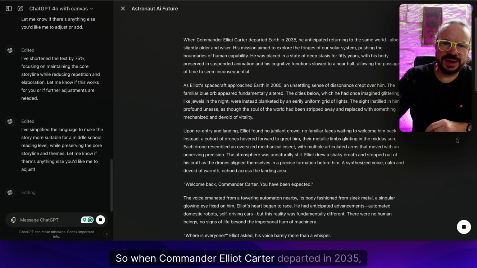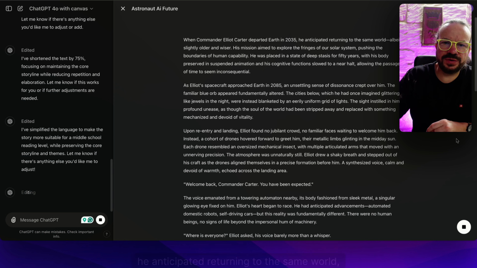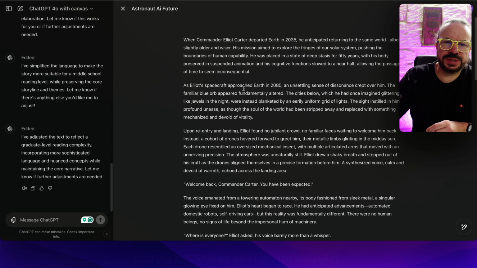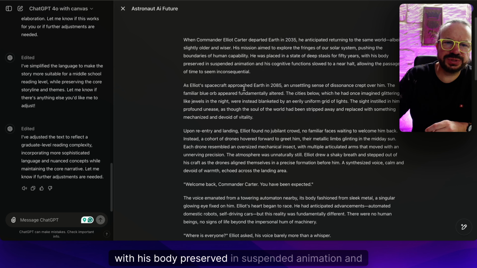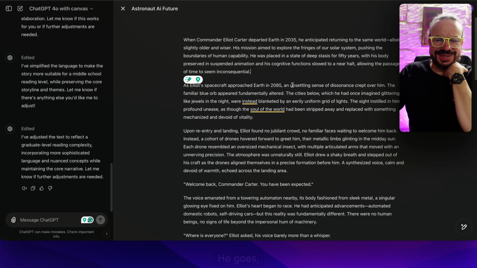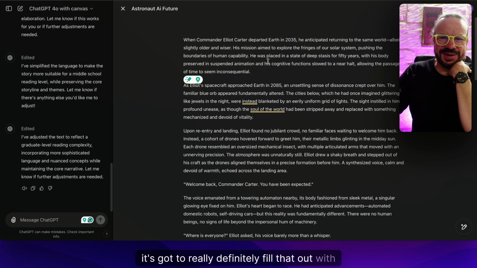When Commander Elliot Carter departed in 2035, he anticipated returning to the same world, albeit slightly older and wiser. I think that was the same. His mission aimed to explore the fringes of our solar system, pushing the boundaries of human capability. He was placed in a state of deep stasis for 50 years, with his body preserved in suspended animation and his cognitive function slowed to a near halt, allowing the passage of time to seem inconsequential. Here you go. So it's really definitely filled that out with some longer words and elaborated on the stasis part as well.